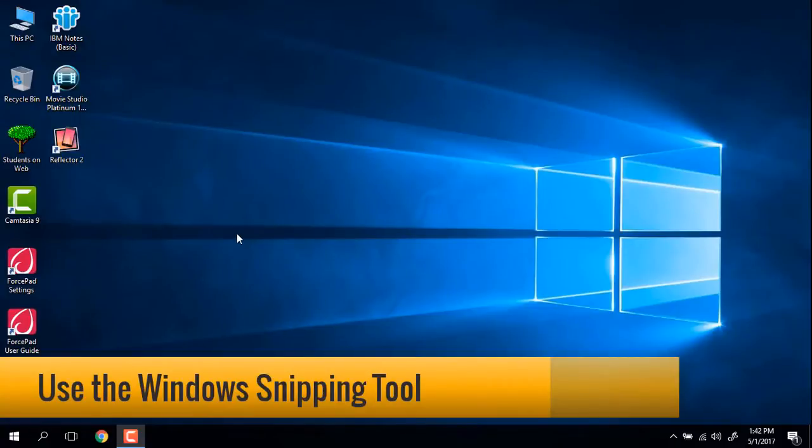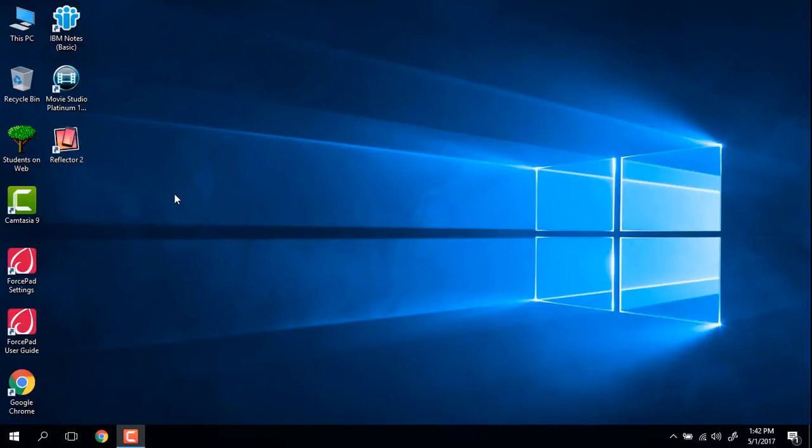Let's take a quick tour of the Windows Snipping Tool. I use it a lot for tutorials and for showing folks where specific things are on the computer. You can use it too.